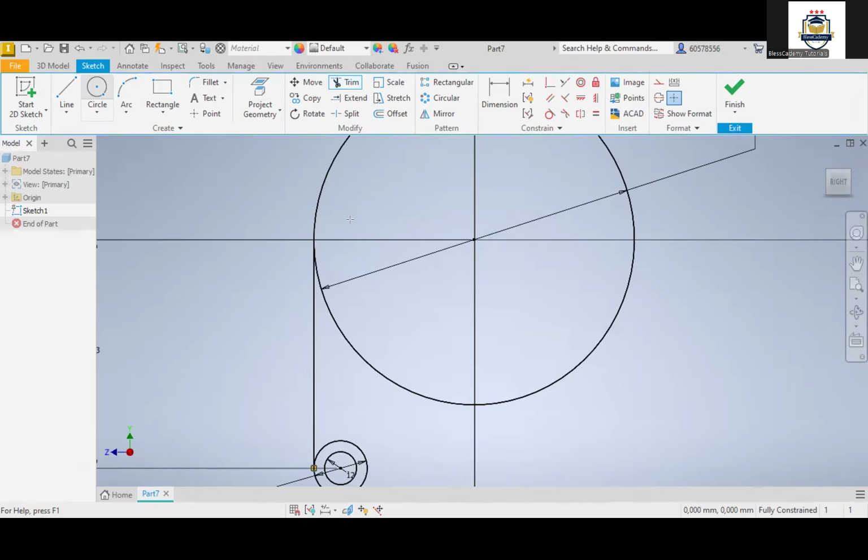We've got the 12. Like that. Now we have our PCD just like that. We can take on the circle and we can have it like that. Have that.